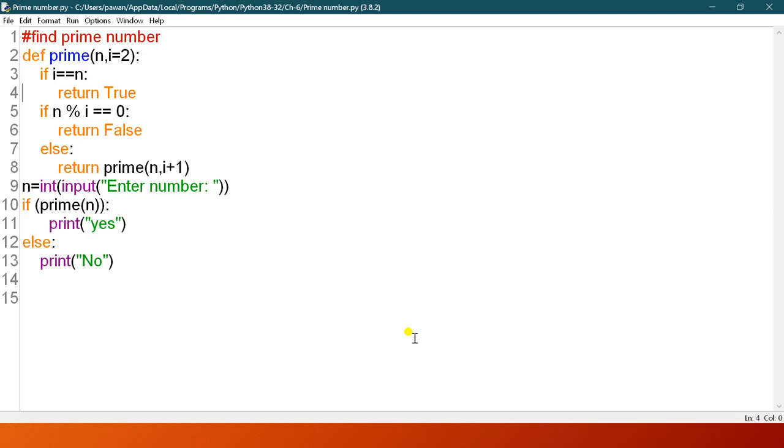This is your prime number program. Here, first you have to take a number from the user. The user will enter the value of n, and it will call the function prime(n). If the base case condition is true, it returns true, then it will print yes, otherwise it will give the answer no. So this statement will call the function def prime(n, i=2).